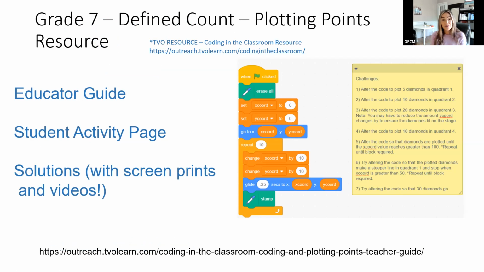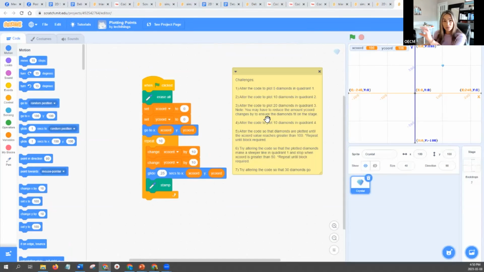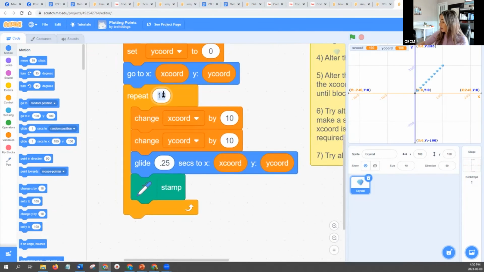In grade 7, also, we do defined count. So there's a resource, again, I want to share this with you just because it's already created, where we look at some code that generates a little bit of a pattern on our screen using the Cartesian plane. So when they go to the link, once again, you can see I have some challenges in the comment panel here. When I run the code right now, it makes the little diamonds go up on an angle. And the first challenge is, can you alter the code to plot 5 diamonds in quadrant 1? So they're all in quadrant 1 right now. So instead of having 10, I'm going to repeat 5. That's a pretty simple challenge for the students to do.